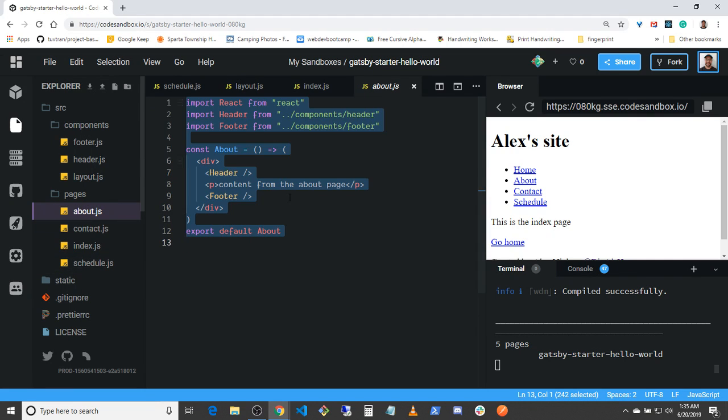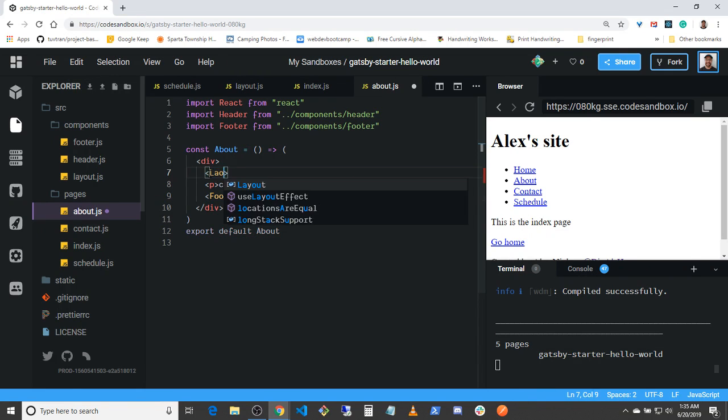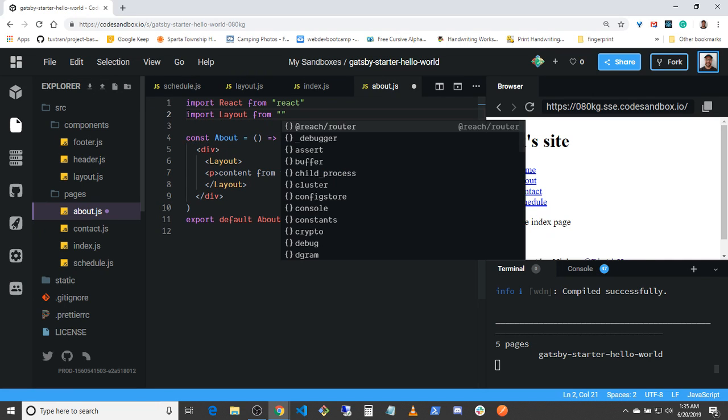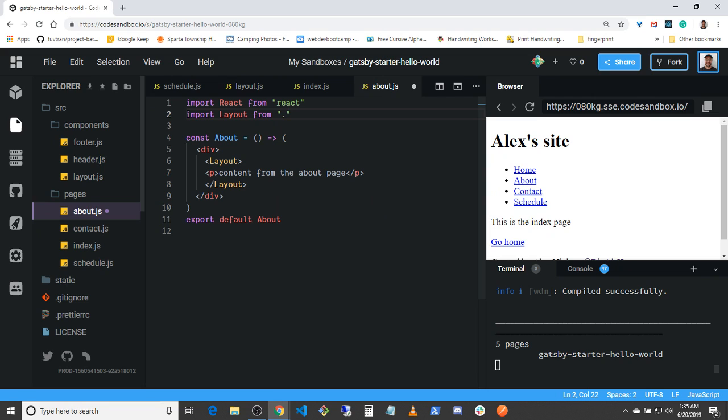So about.js. Instead of the header and footer, this is going to be layout, and this is going to be /layout, and then we're going to get rid of these. Instead, we're going to import layout from components, out of the pages, into the components, and into the layout. So which one is this? This is the about. So this should still work over here, compiled. Yeah, no problem. Okay, let's do the same thing to contact.